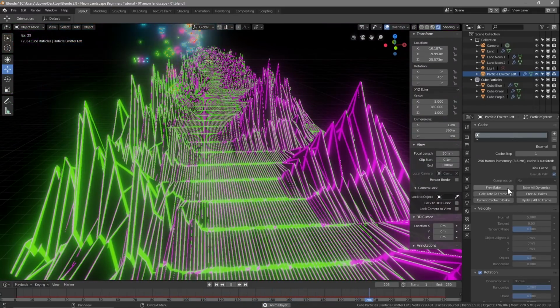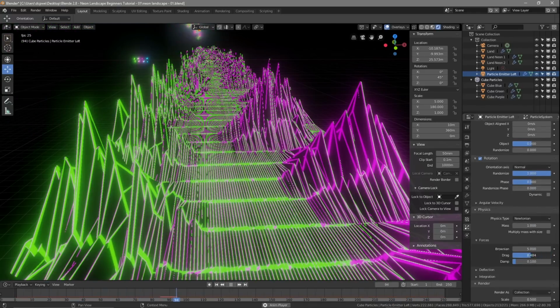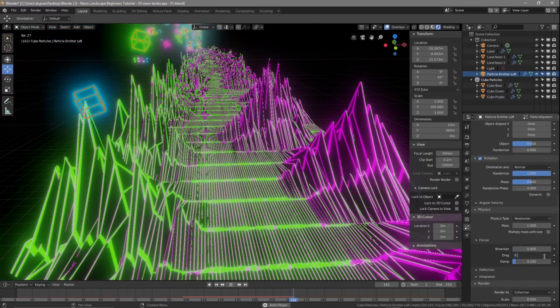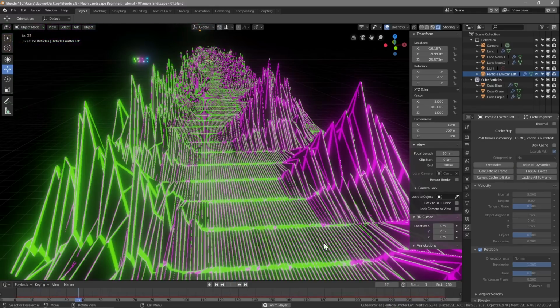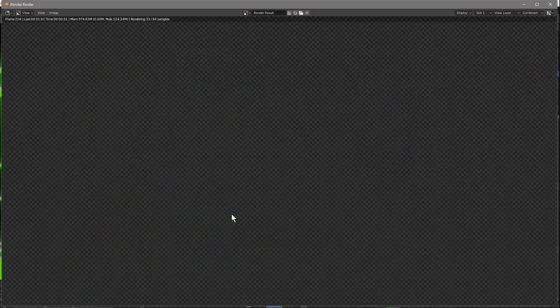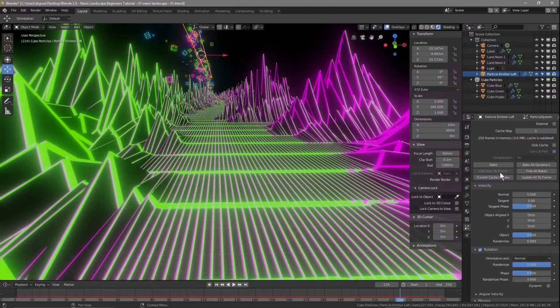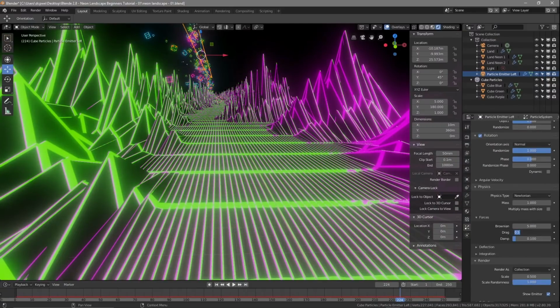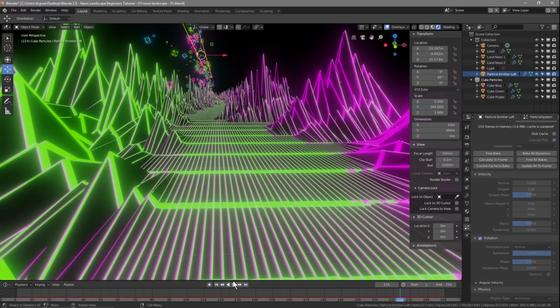So that's still not right, is it? So let's free the bake, and we'll bring down the drag to like 0.5, and then click Bake All Dynamics. Let's press F12 to render it, and they're really sticking to the side here too much. So I'm going to free the bake and set this to 0.1 as well, the drag. And let's click Bake All Dynamics and play it.